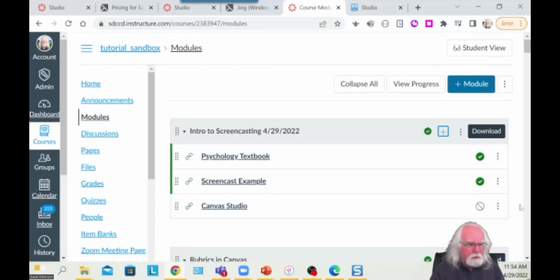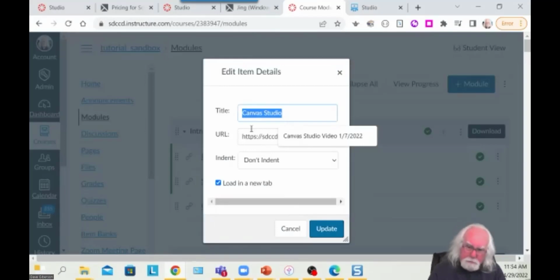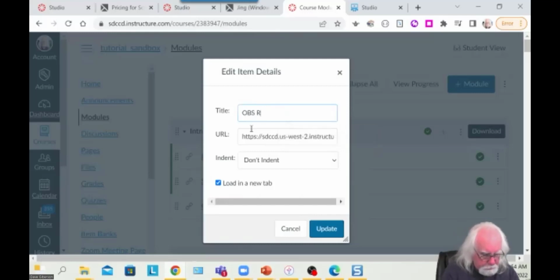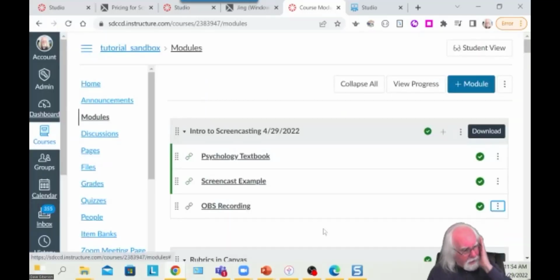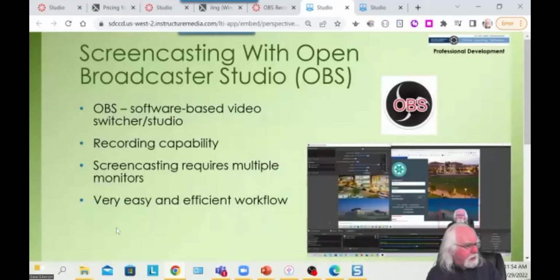Now I have another Canvas Studio video. If I publish that and change the name to OBS recording, I had to think for a second about what that was. I didn't used to have to do that. That's funny. Load it in a new tab and update. And there it is. And a student can come along, click on that, and load it in a new window and play it.